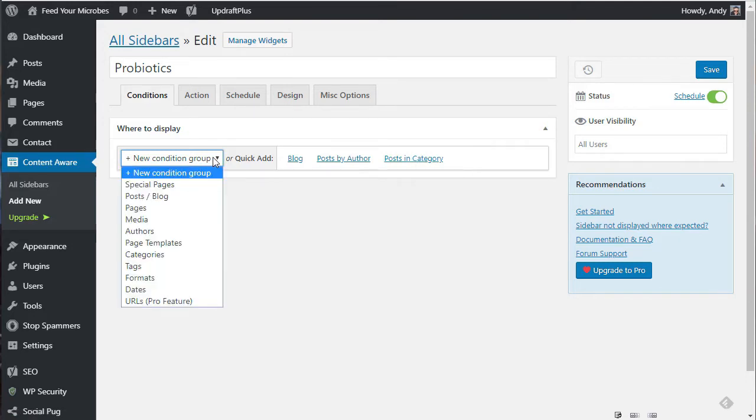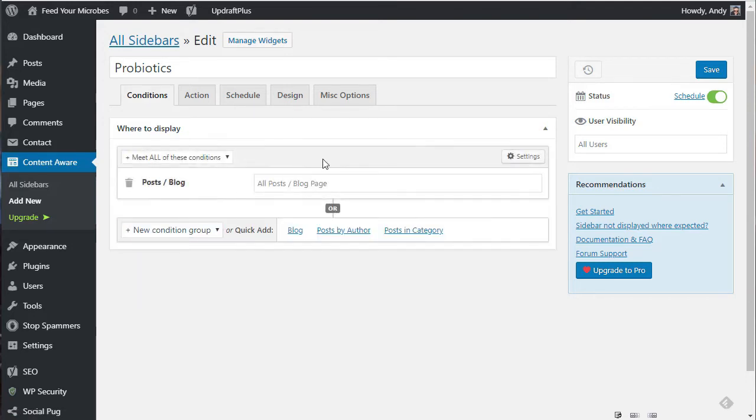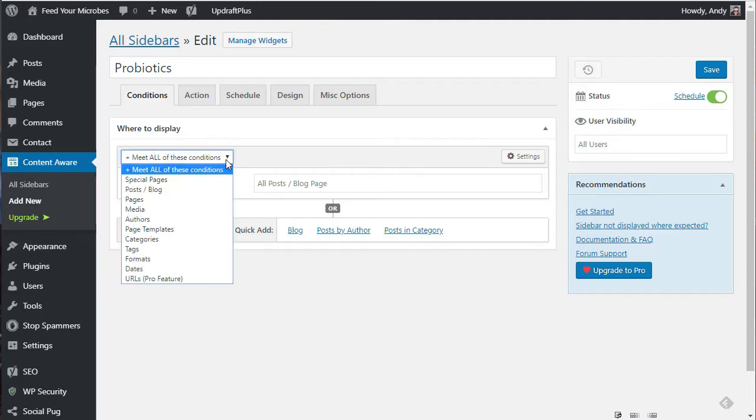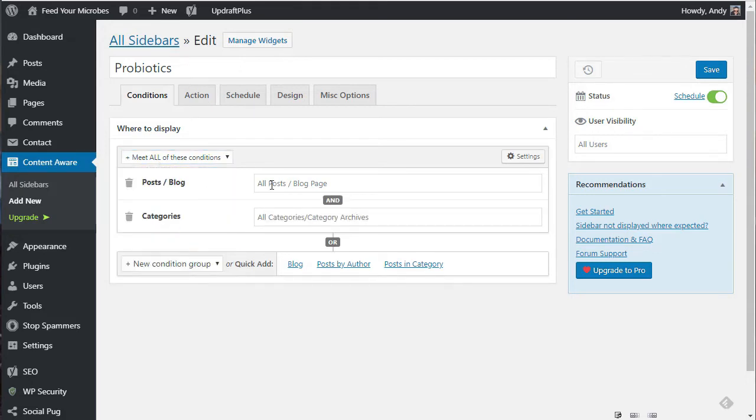So let's click on the conditions, and I'm going to say I want it to appear on blog posts. But it's not just blog posts. I want it to appear on blog posts, and I also want it to appear only if it's in the probiotic section. So I want to select another condition from here, categories. And as you can see there now, it says the condition is all posts and pages and the particular category is true. We haven't selected a category there, so at the moment nothing's changed. This sidebar will appear on all posts in all categories because that's all true. Let's select the probiotic category.